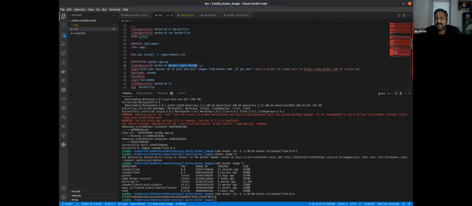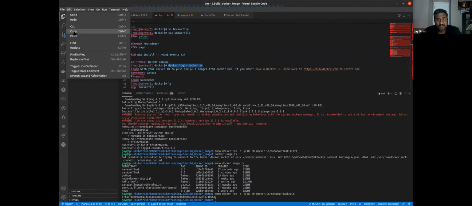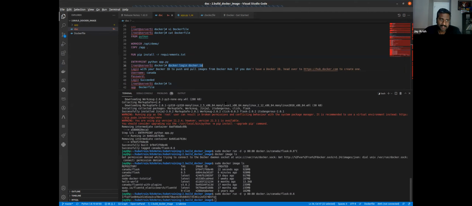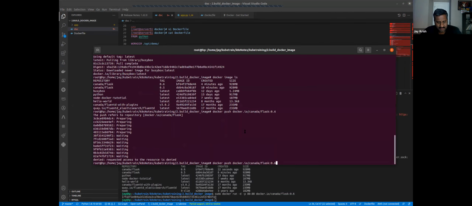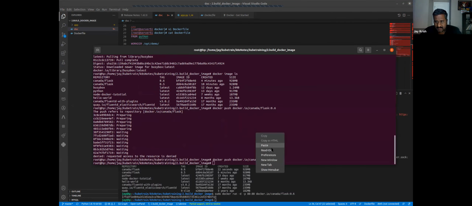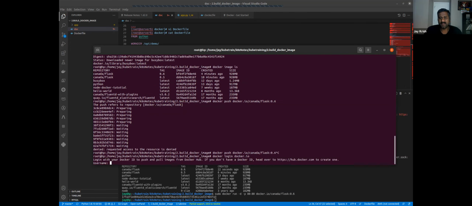And I request all of you to get a good Docker ID yourself. Surely, if you are working for a company, you will get it. But otherwise, if you want to personally test and all, then you should get your own Docker ID.